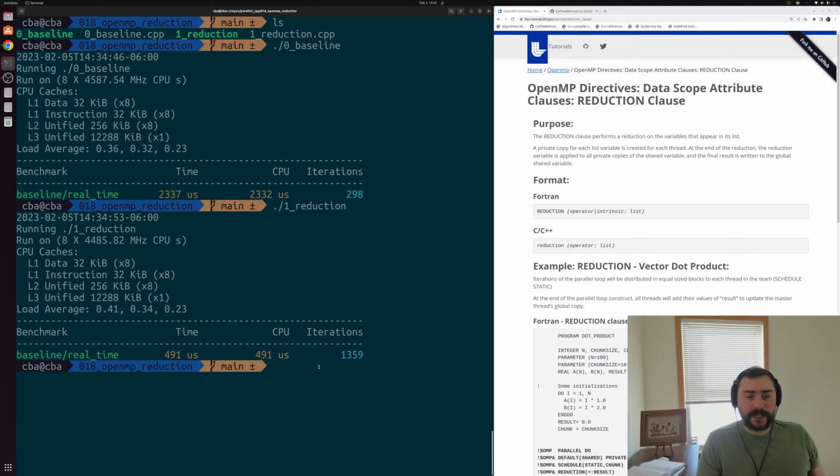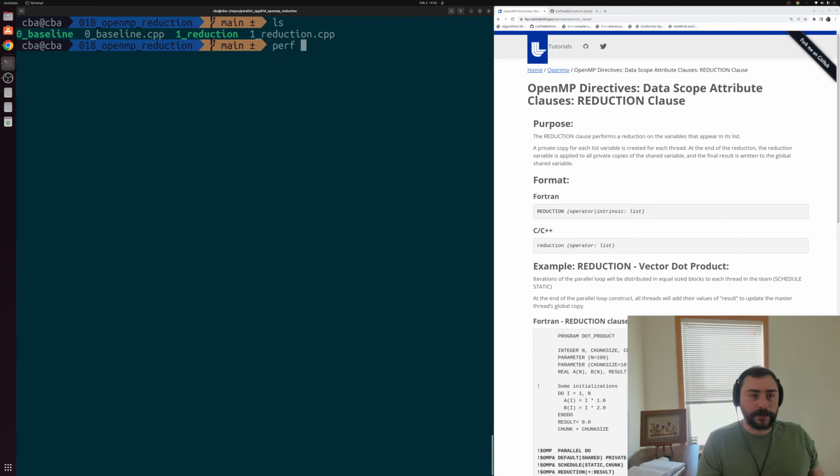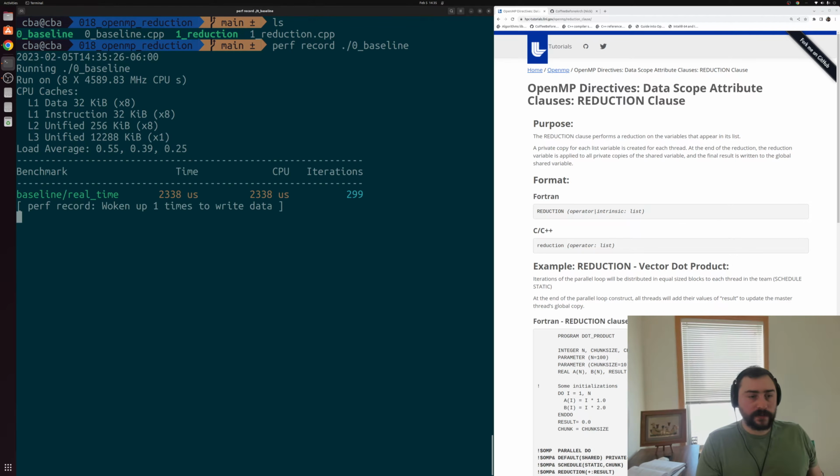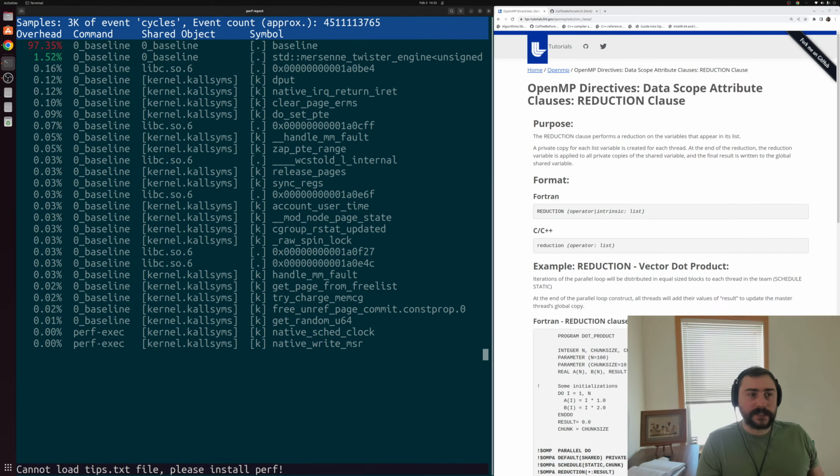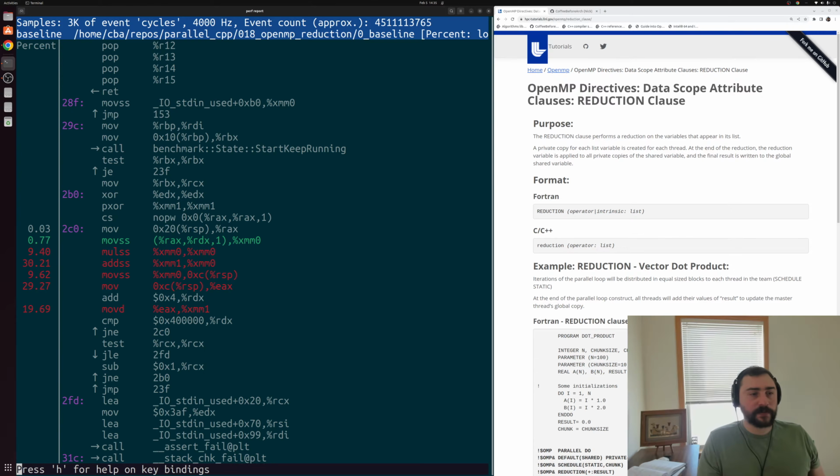And that should be somewhat obvious, right? We have a very parallel problem here. The only synchronization we really need to do is this accumulation of our partial results at the very end. Okay, so let's go ahead and look at the underlying assembly and see how that differs between the two. So we'll do perf record with 0 baseline first, and then perf report so we can see the assembly of this tight inner loop.